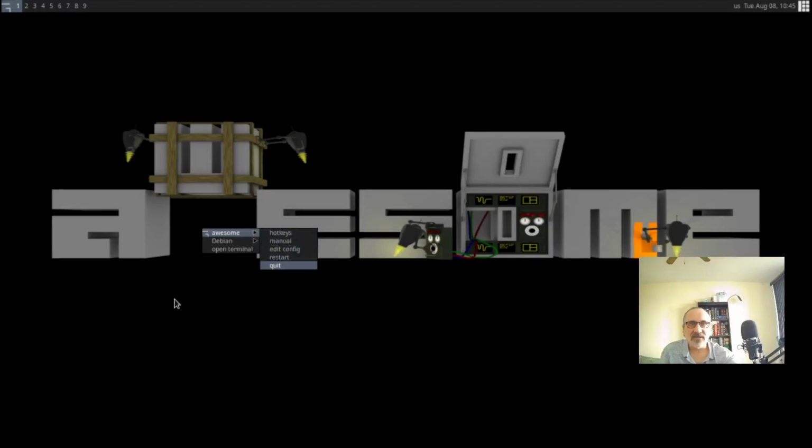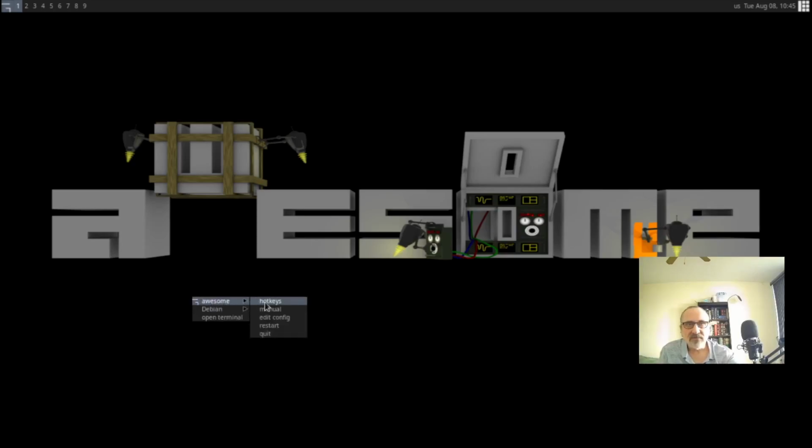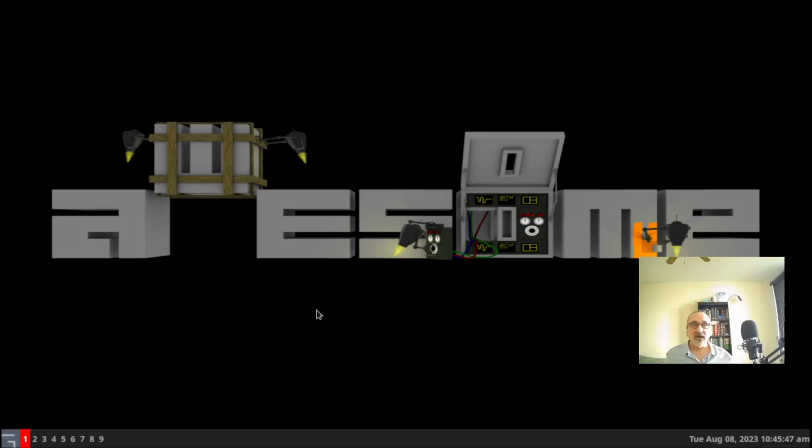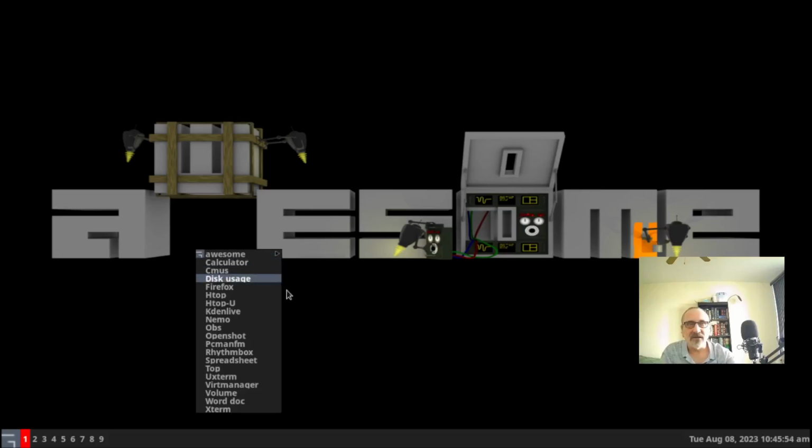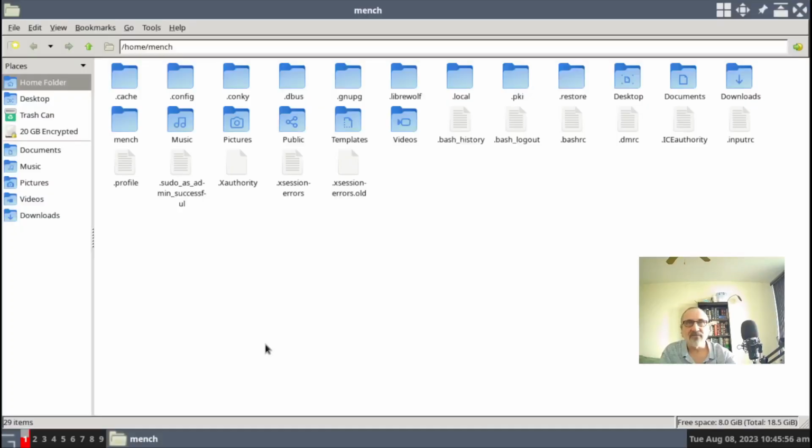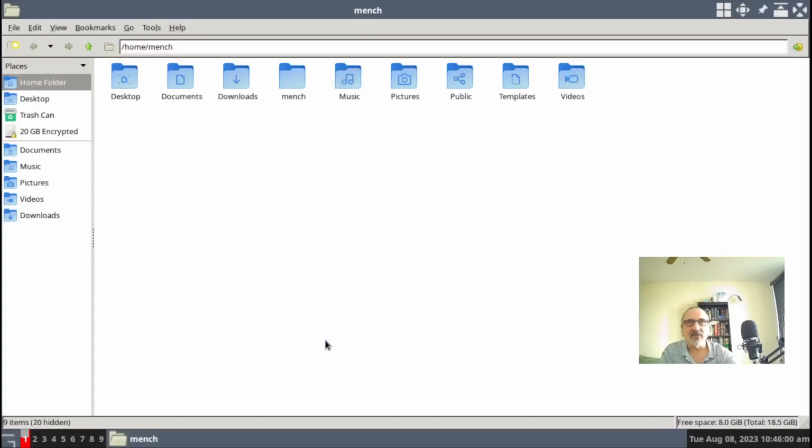I know you probably can't see that, but I'm right clicking it, top, awesome, and right down here, restart. Probably hard to see because it's kind of small. There we are. Now we have awesome window manager with my configuration file. So let's click on here. Let's go to PCmanFM. And we can hide the files that we don't need to see. And there we are.